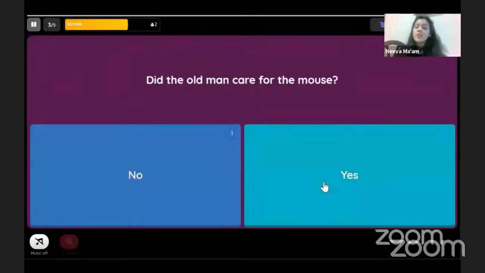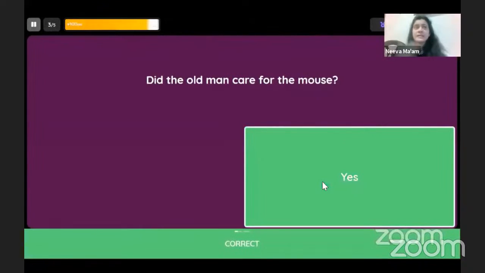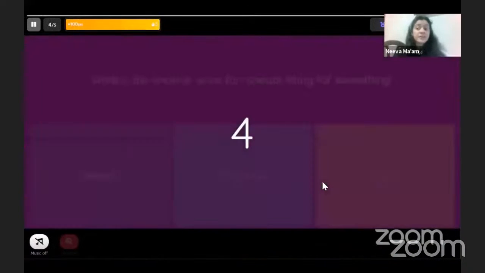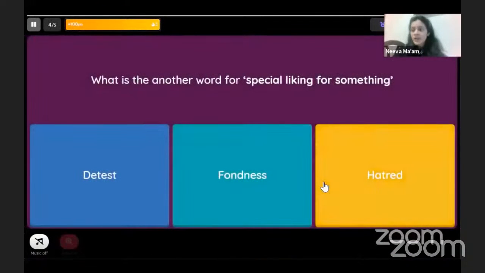Did the old man care for the mouse? Yes. Of course, he cared for the mouse. That's why he left the crumbs on the bathrobe. He didn't let him go alone outside the window, otherwise, the cat would have eaten him. And he gave him water and some breadcrumbs to eat as well. He also made some holes in the box, remember?